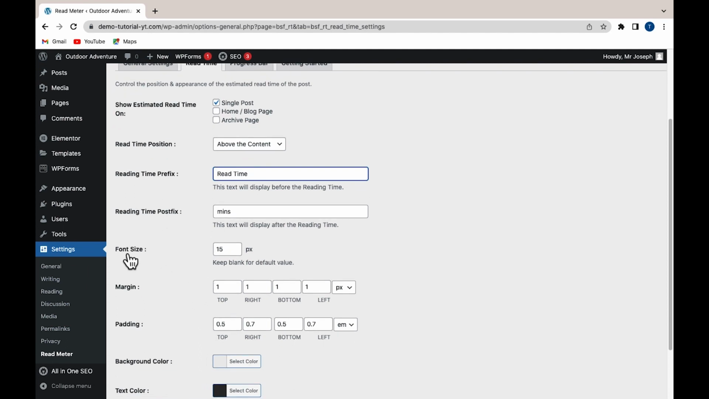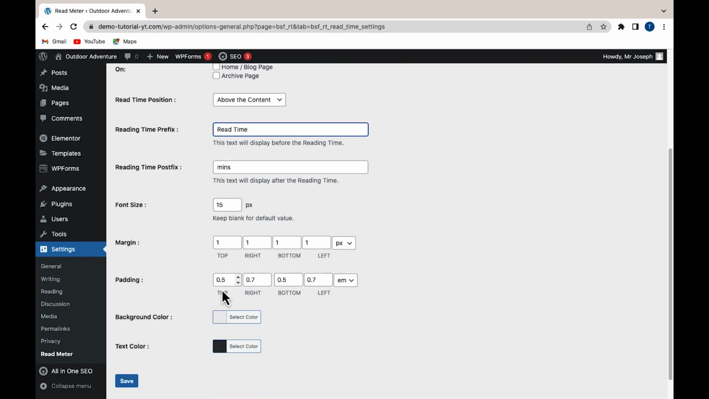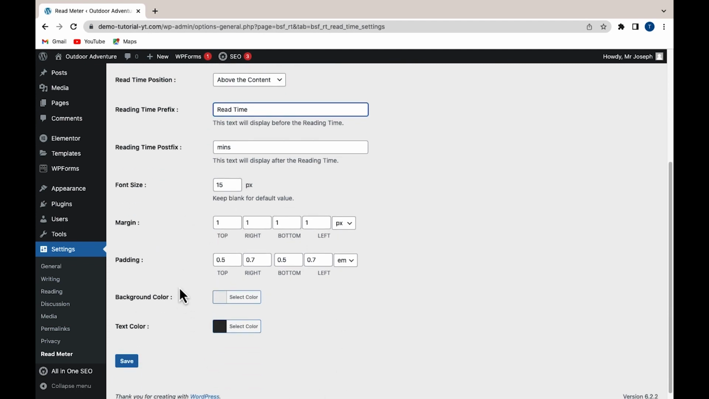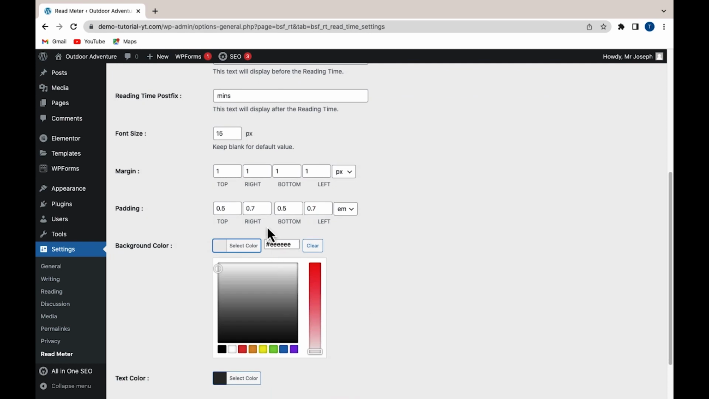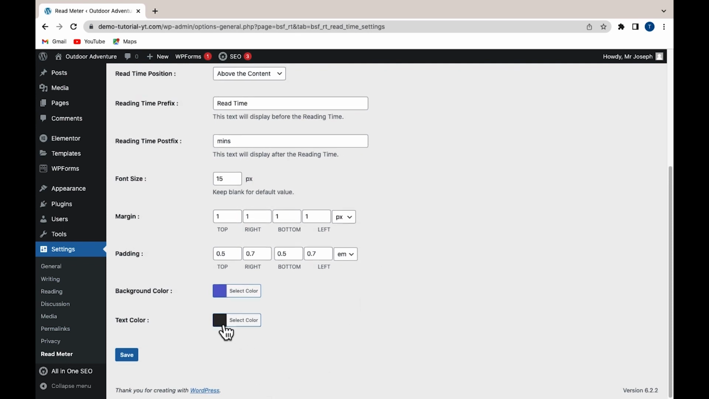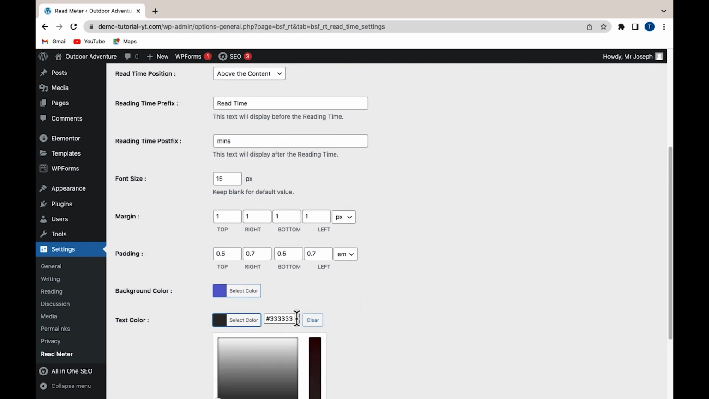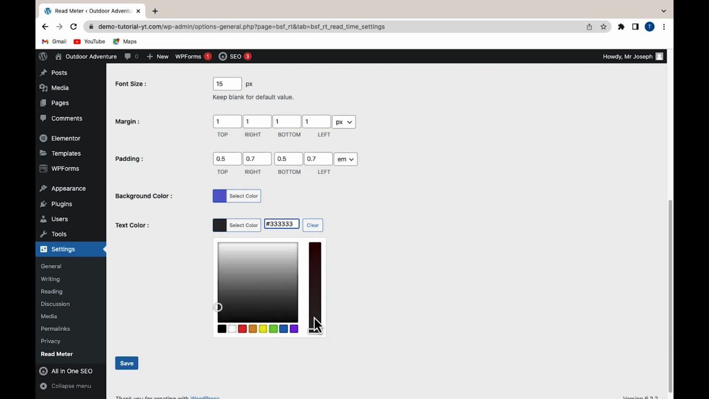Now you also have the font size, which is set to 15px by default. So I'll leave the default setting. You also have the margin. So I'll just leave everything here as default. I also have the background color and the text color. I'm going to change my background color. I'll put a custom color here. And also I'll change the color of the text. I'll use a white color.